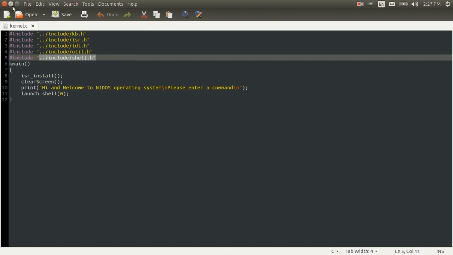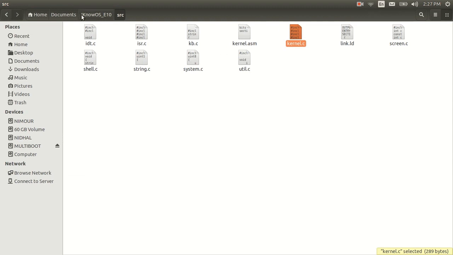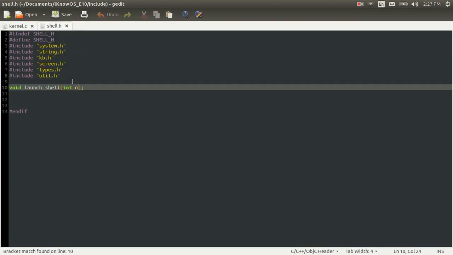Now let me open that file up. Shell, where are you, shell? There you go. Inside it we have only a declaration of one function, which is launch shell, which takes an integer, and that integer represents the level of the shell, just like earlier when we opened up a shell inside another shell.